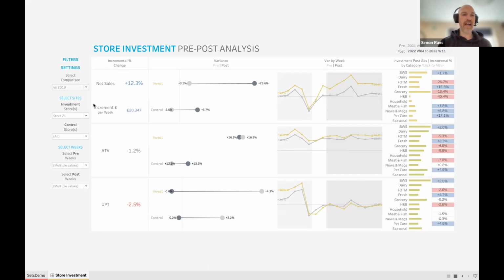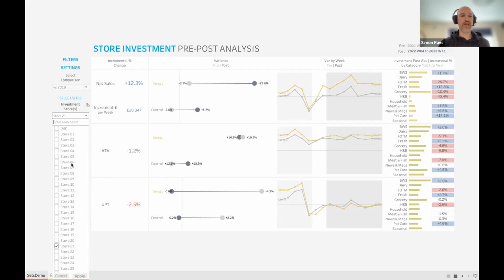So here, the first one at the top is just to allow the user to compare between whether they want to use 2019, 2020 or last year. Obviously 2020 and 2021 were a bit of a train wreck, so most people compare to 2019 still. So that's just a parameter. But then this is how they can choose what investment store, what store I invested in, or what set of stores I did some treatment to.